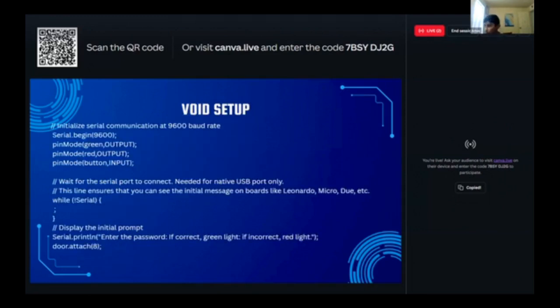void setup: initialize serial communication at 9600 baud rate. Serial.begin(9600). pinMode green output. pinMode red output. pinMode button input. So the initialized serial communication, that's not really a functional part of the code. That's just to help know what part of the code is what. Just a little comment, doesn't help function anything.